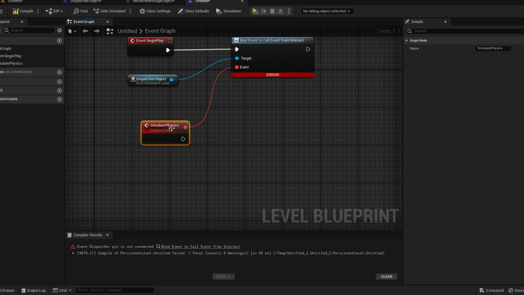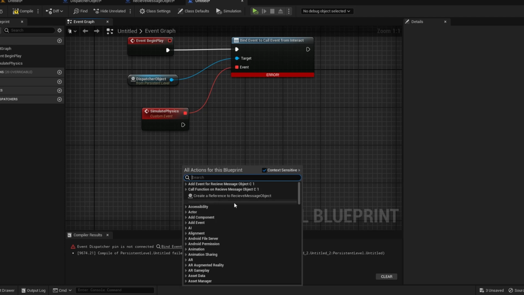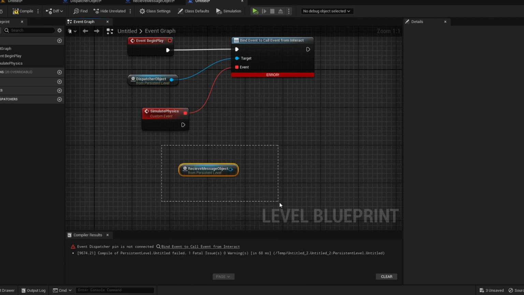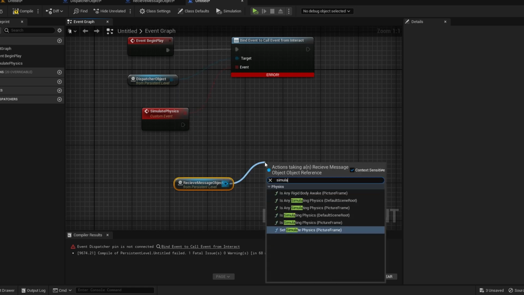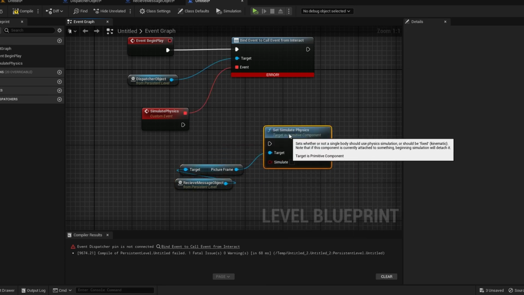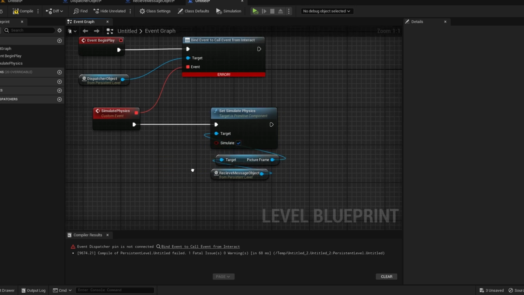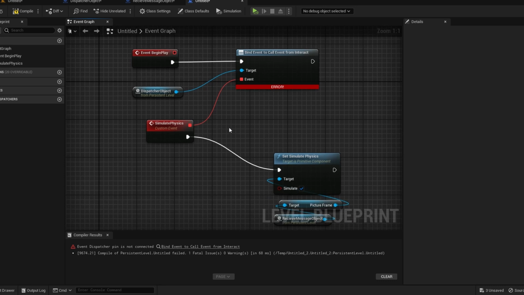So when we fire off this event, we're going to call an event, we have to create that code. So we're going to get a reference to our picture frame in our level blueprint. I'm going to right click, create a reference. So this is going to be our receive message object, because this is going to be the one that's interacted with or fall to the floor. So we're going to go simulate physics, and we can see here our picture frame. That's going to go into there. I'm going to tick check on like so, and this will work.